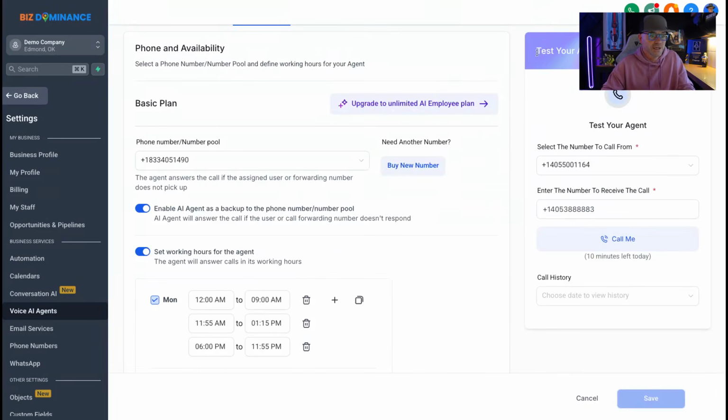Now you can test your agent. See where it says test your agent? You're going to drop in, put in the number you want it to give a call, and we'll give it a call.